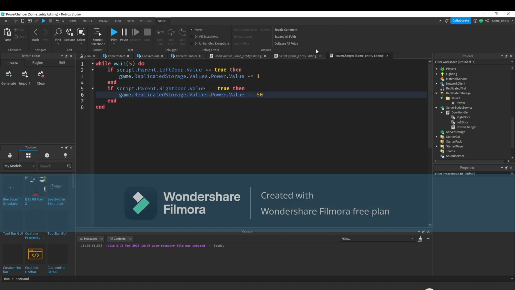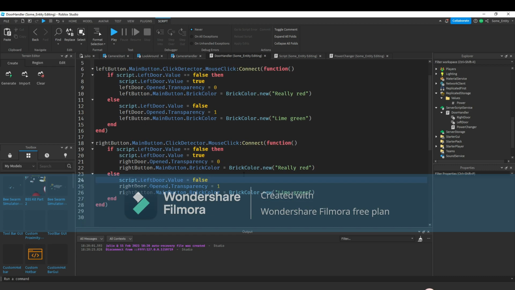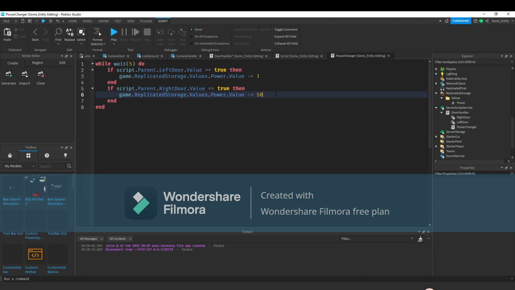No, I think it's because we have a bug in the script. Oh yeah, we forgot to change the right door value. So we're going to want to put right door dot value here. I had a mistake. Okay, so now that's good. Now we can just put it back to 1. Now let's test it out again.